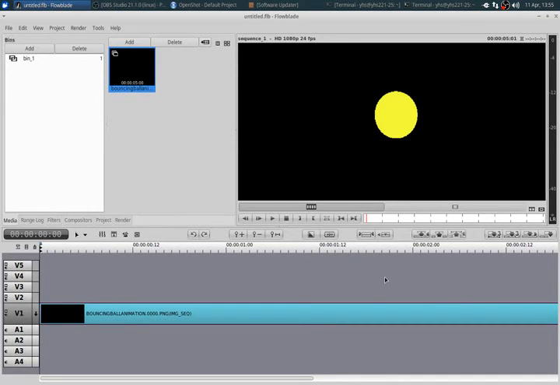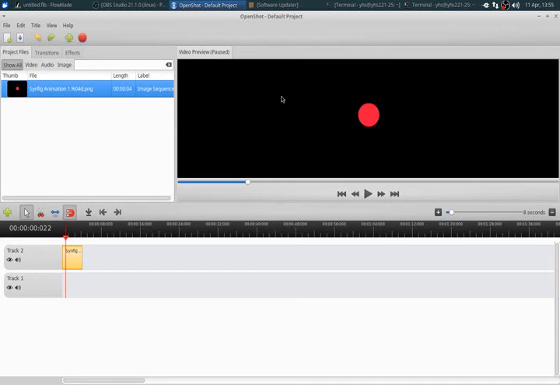This video will help you figure out how to render your video once you've put it together with Flowblade or OpenShot. This will talk about rendering for either of these programs. So I'm going to start with OpenShot.